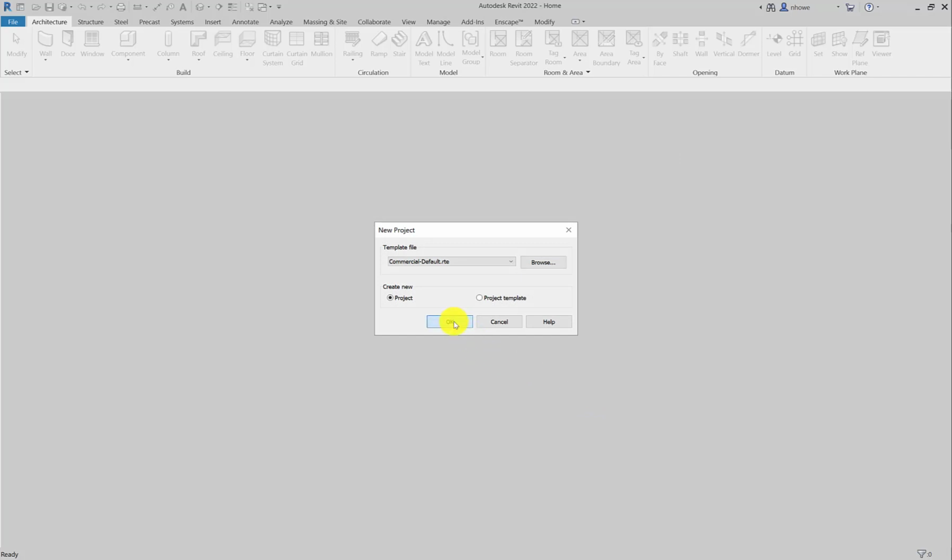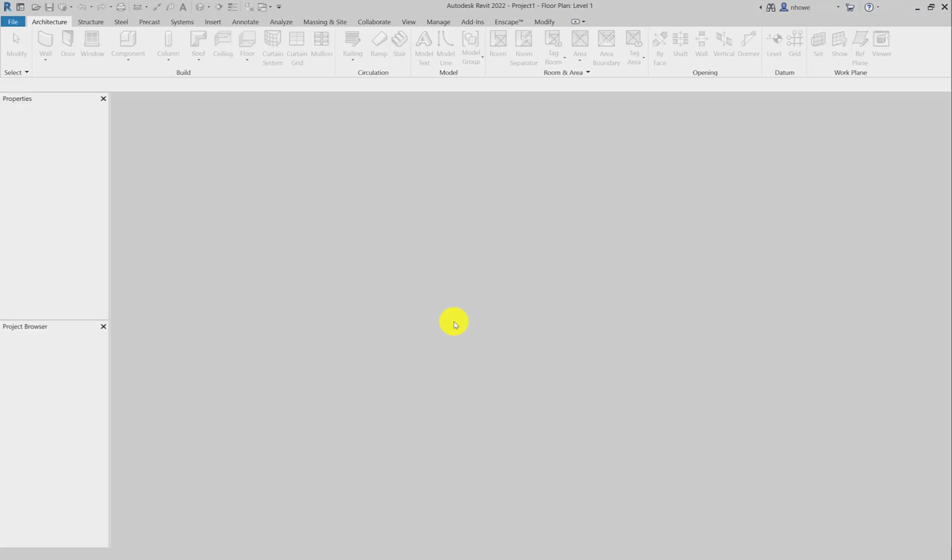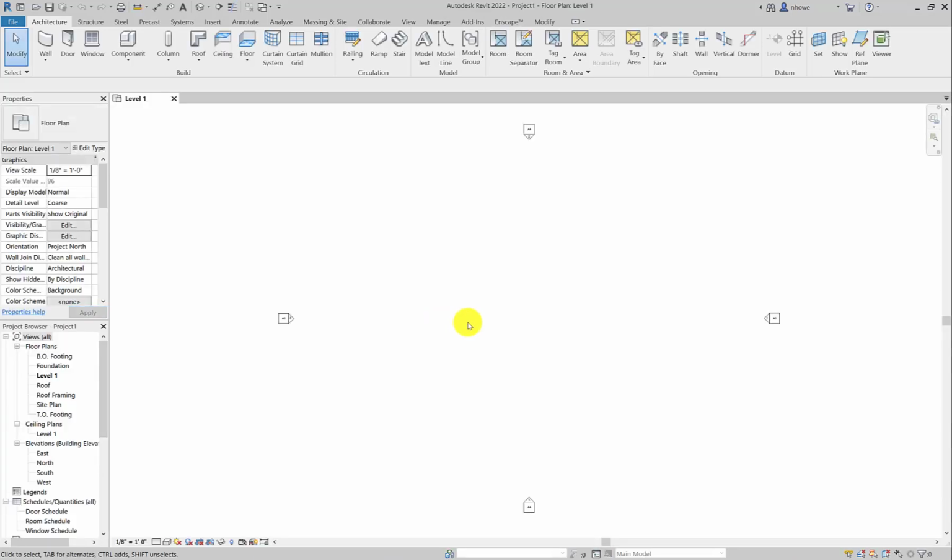Say OK to that. In some projects you might use the architectural template, but this has set up a lot of the sheet sets that we already need, our views that we already need, so we're going to start with that. So let's swing through some of the pieces of Revit and how it's organized.